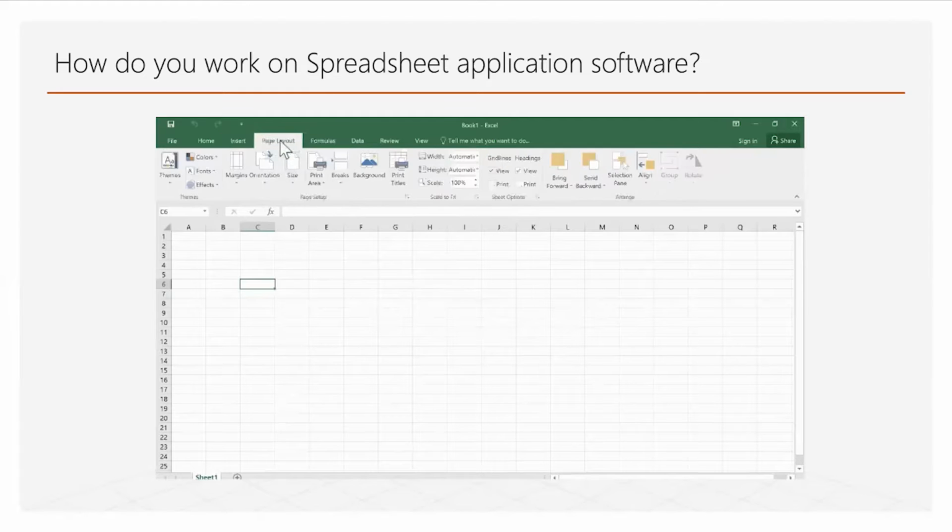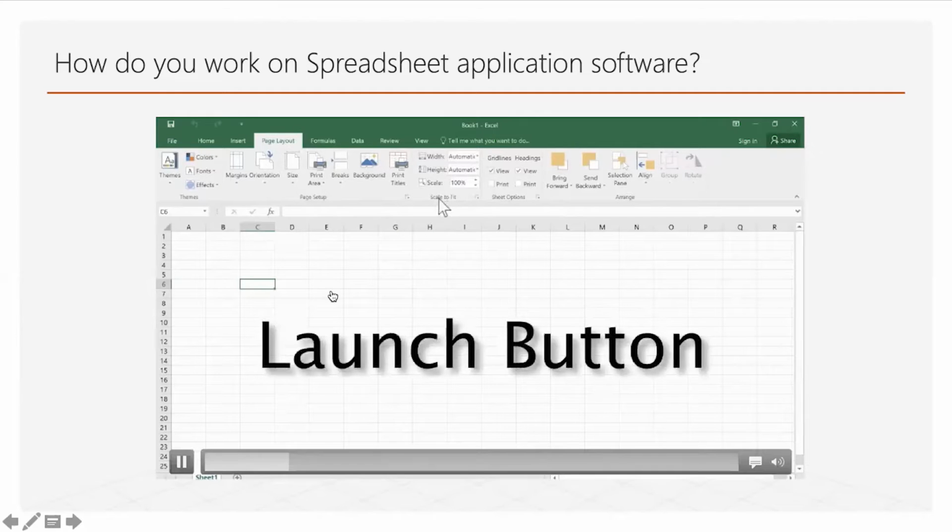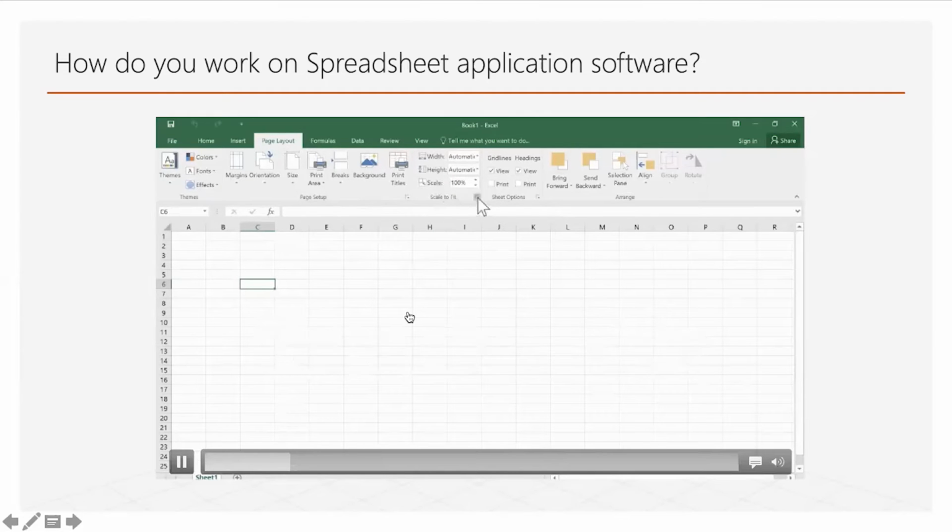So those are some important terms that you'll need to know: tab, ribbon, group. And you'll notice in the corner of some of these groups, there's what I like to call a launch button. The Scale to Fit group has a little launch button in the corner.